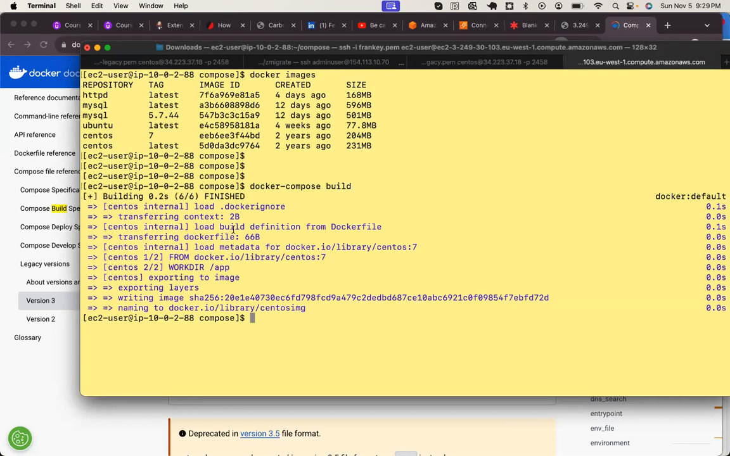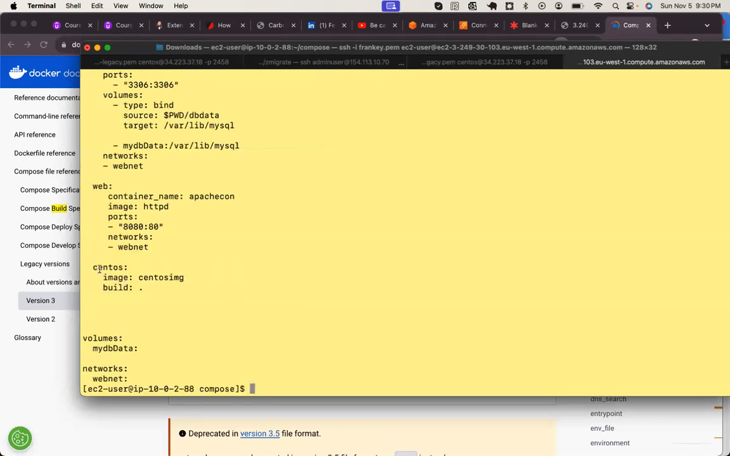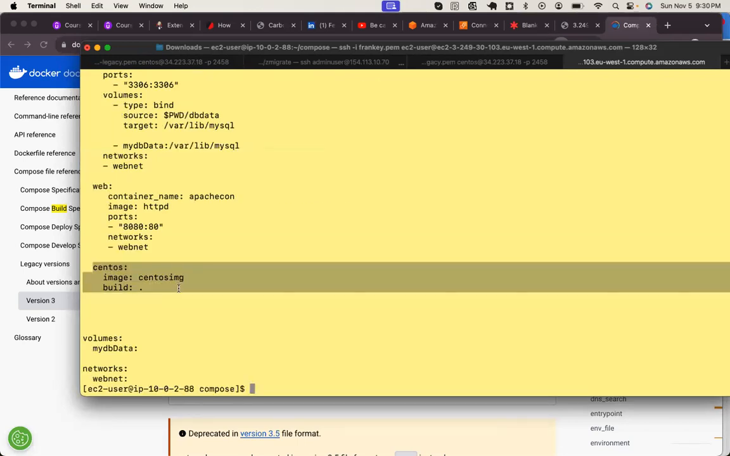This docker compose build is going to build this image. It has built that image, exporting image, writing layers. Let's check docker images. You can see I have the CentOS img. So I've been able to use Docker Compose to create an image that doesn't exist.